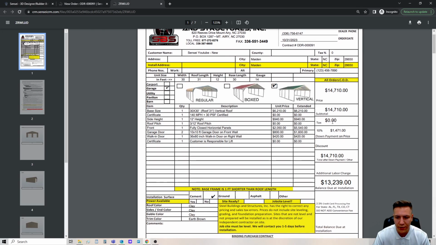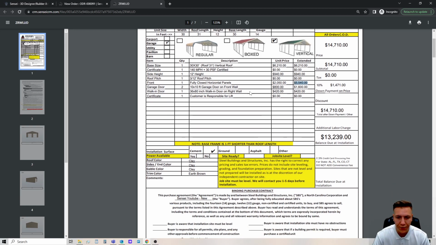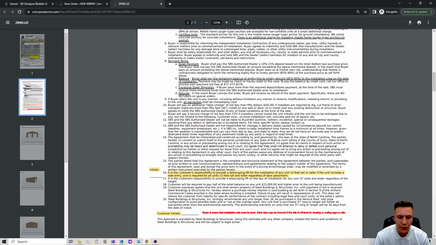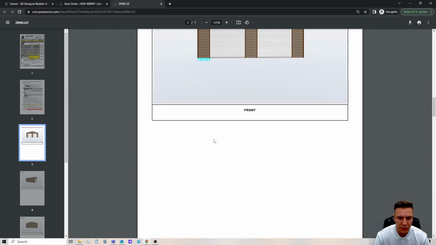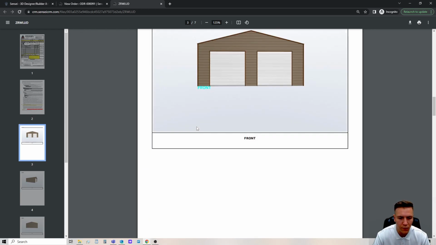We can go through here. We can see, like I was saying, tax is 0 here. They did condense it, so that means that they have the fully enclosed horizontal panels. I would just make sure that 5540 is correct. The 10 by 10, they have 2 of them, $800 a piece. That should be correct. And then we look here and we'll look for all the signatures and initials and everything, which should be applied to every box, every page.